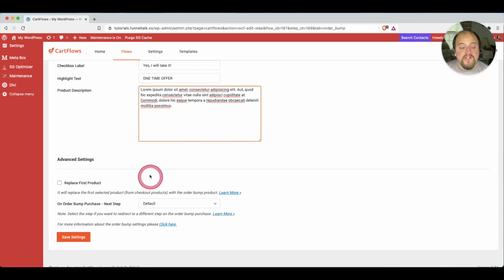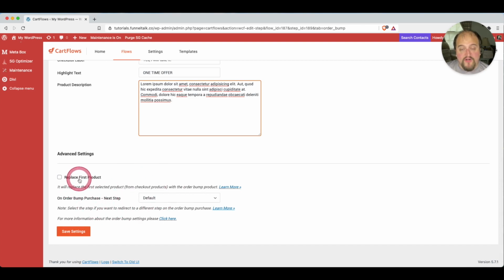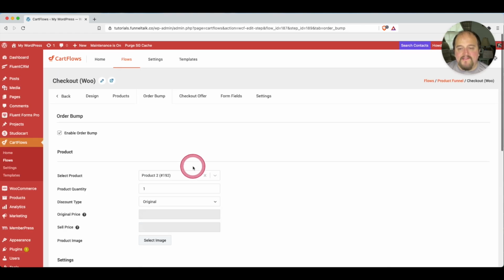Now, you can actually use your order bump to replace the first product if you want to. So maybe the order bump is an upgraded version of product number one. And if that's the case, then you're going to want to use this to replace the first product because essentially they're saying, oh, I want this upgraded version of the product instead. So make sure that you choose that option. And then right here, you can choose where they go to the next step after they purchase the order bump if you'd like to. So we're going to hit save settings.